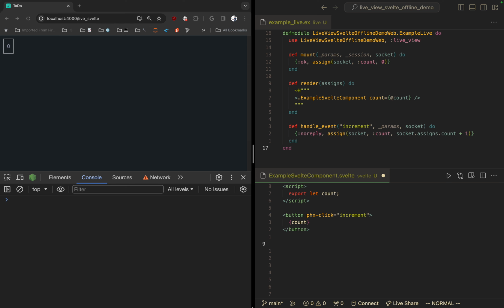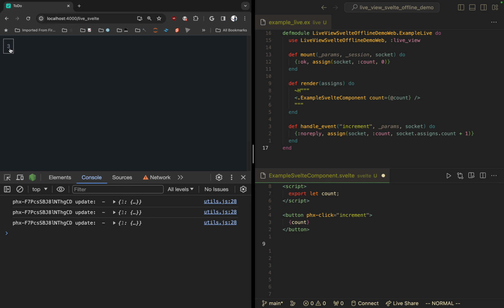Okay, so now let's take a look at what this looks like in the browser. On the window right here, we can see that we have our button rendered. And whenever I click this button, what's happening is that we're sending the increment event back up to our LiveView, which then increments count by 1, and that triggers the re-rendering of our Svelte component.